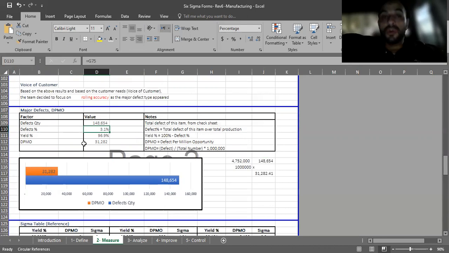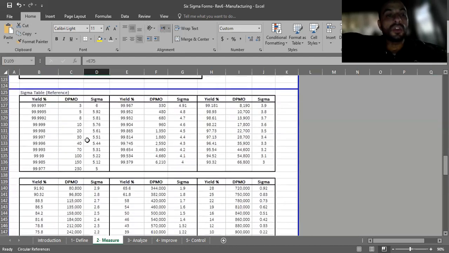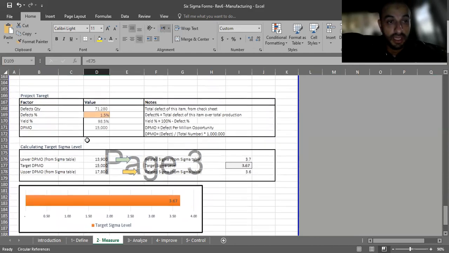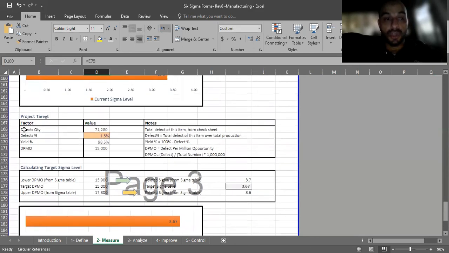What is the number of defects we need to reduce or eliminate? What is the percentage level of the defects we need to eliminate, and what is the DPMO we need to eliminate? So here we create another table and call it the project target. In the project target, we have 148 defects, and let's decide we need to reduce it to 71 to 80. Here we depend on the discussion with the team, with the top management, and with the customer as well.